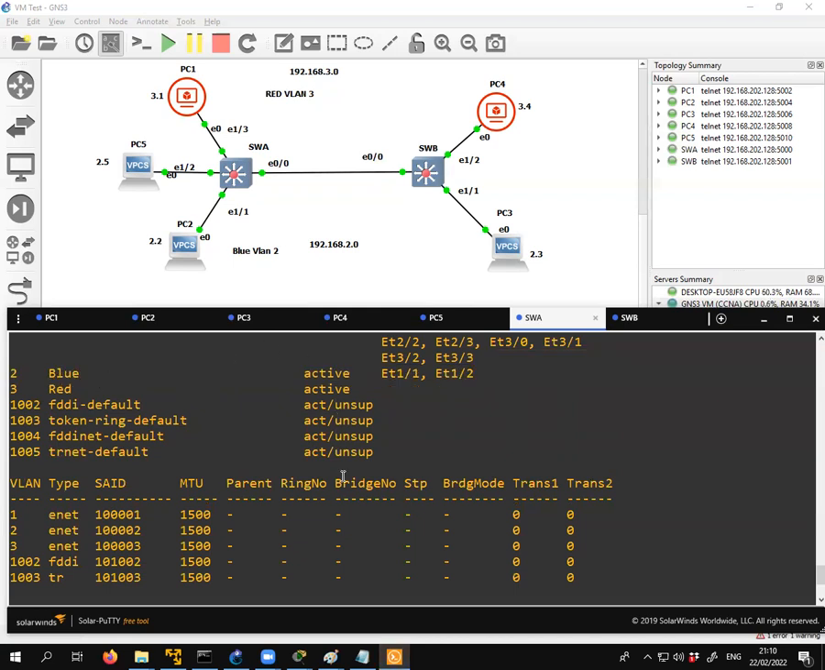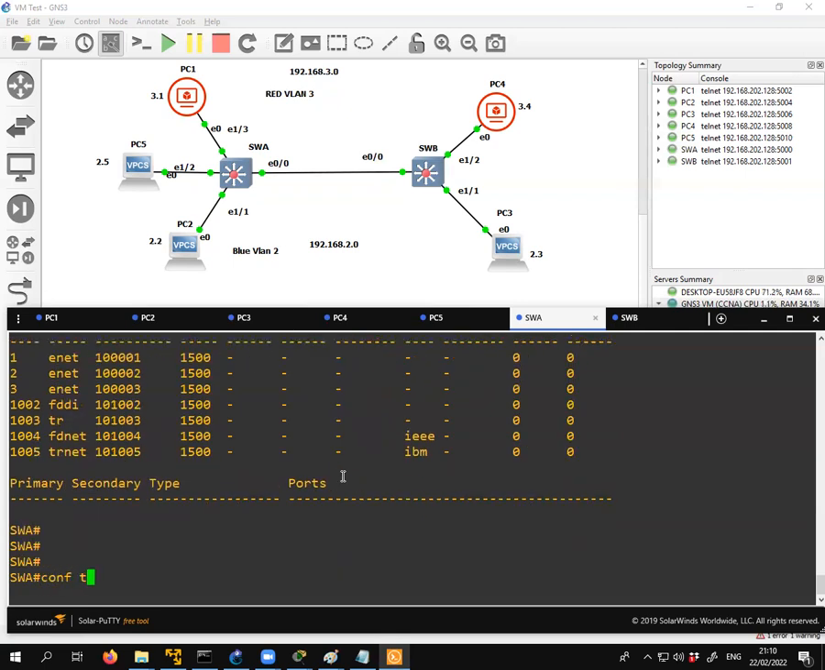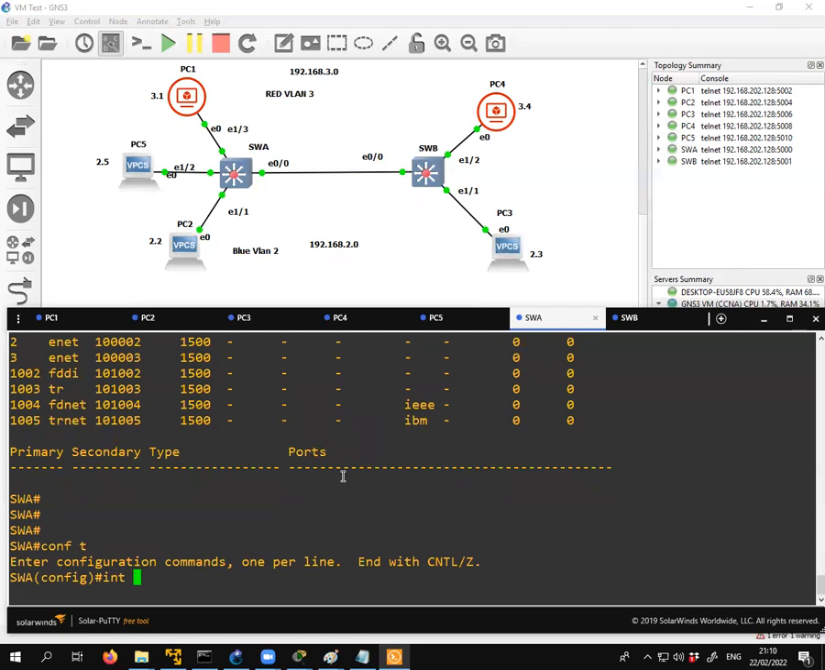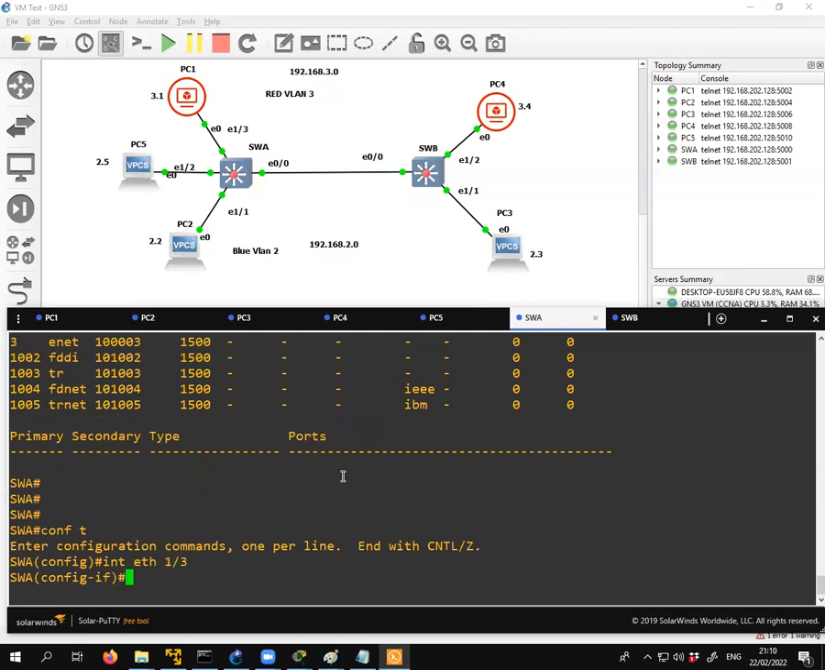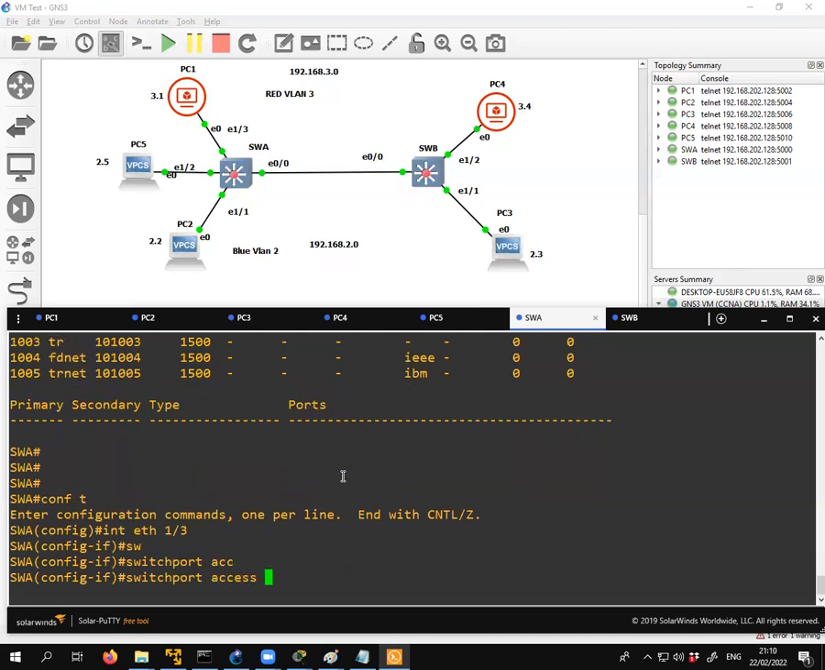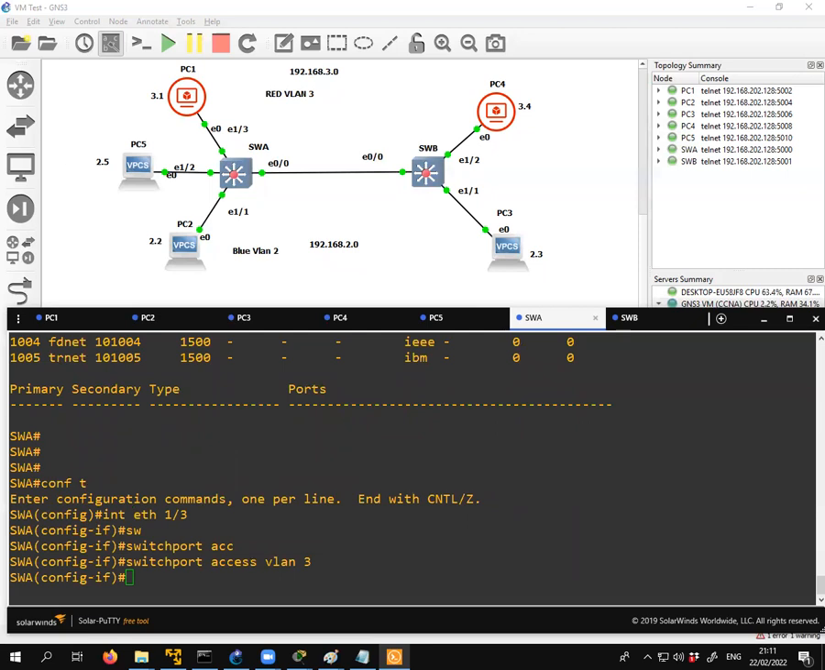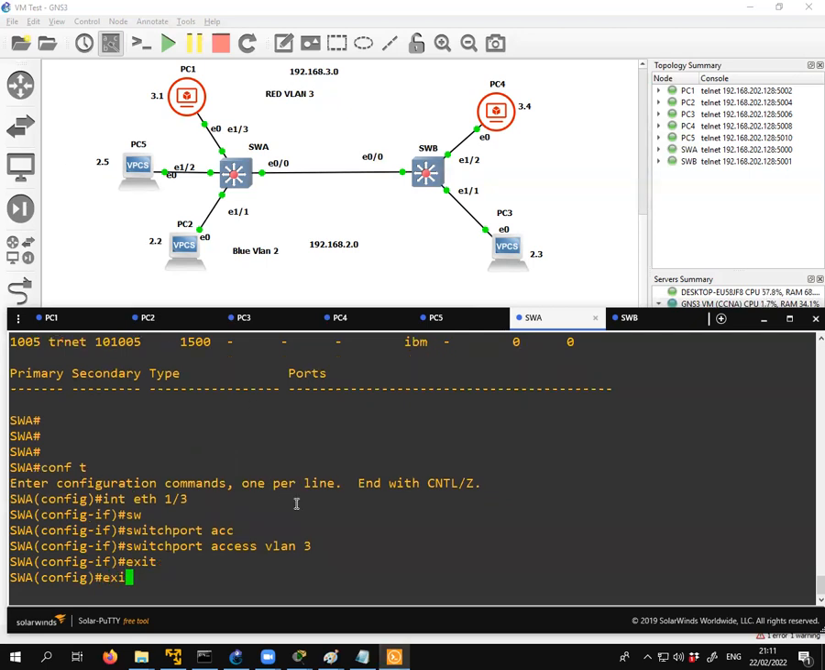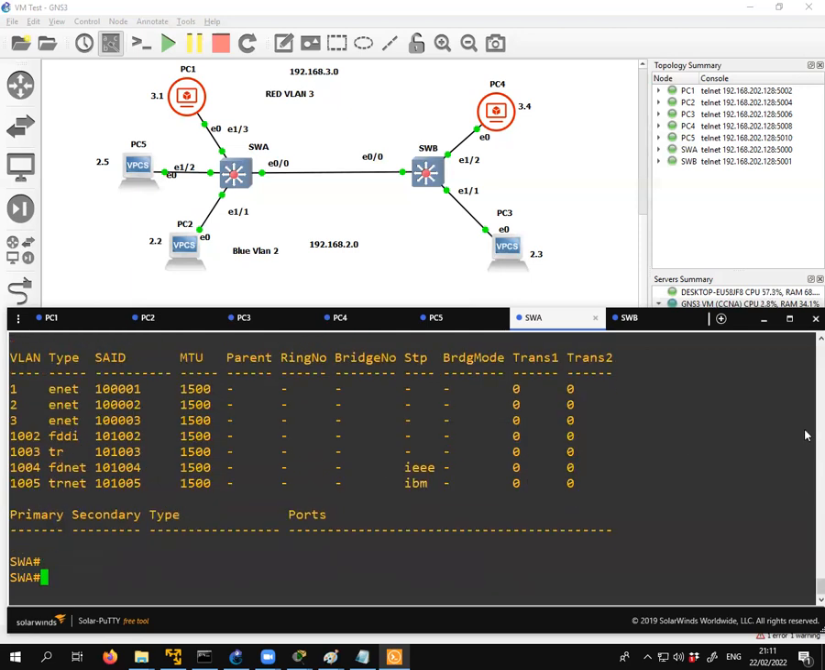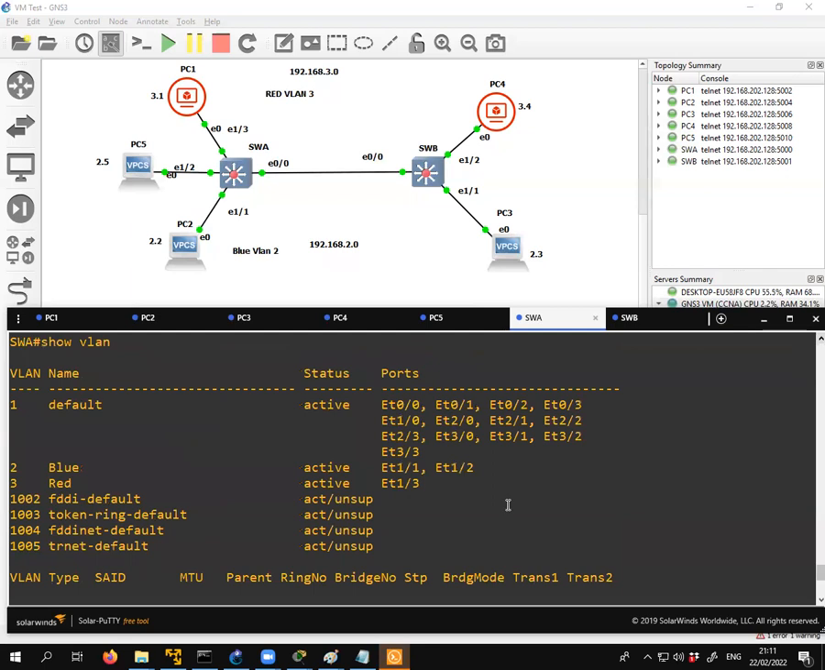Okay. So config t, int eth 1/3, switchport access VLAN. What VLAN? VLAN 3, yeah? Is that okay? Yep. Okay. Yeah, good. Okay, cool. So exit out, show VLAN, and that's what we have there.